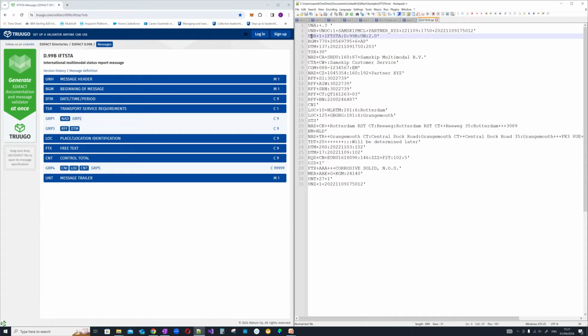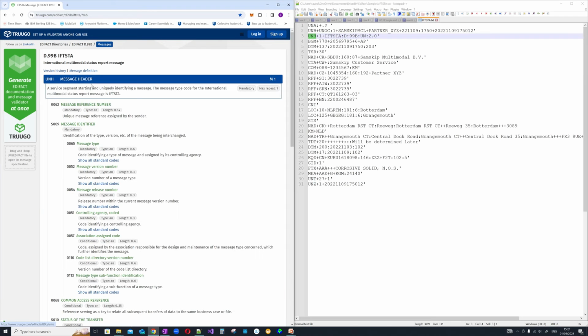Okay, so then if we look at the UNH, which we've got on screen, we can click this and you can see that it is mandatory, it's present here. And the message reference number is also mandatory there as well. So you've got the message number and then the message identifier. So you've got the message type here.